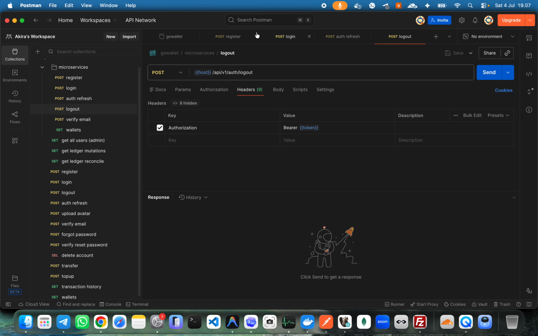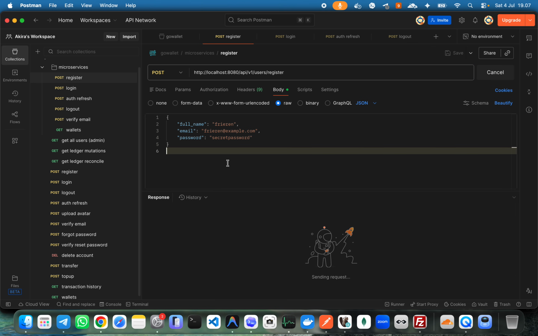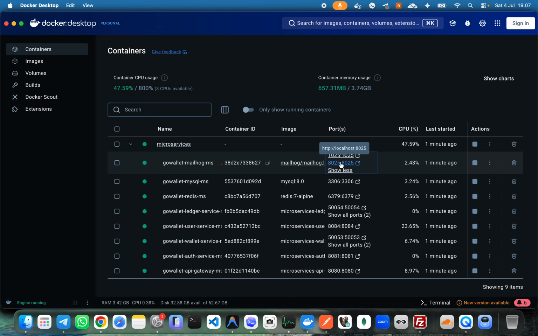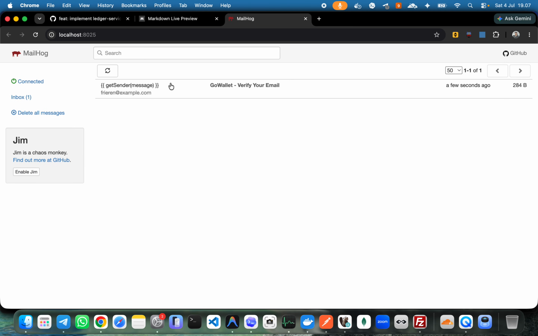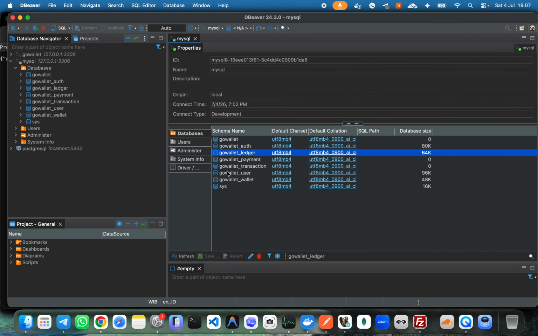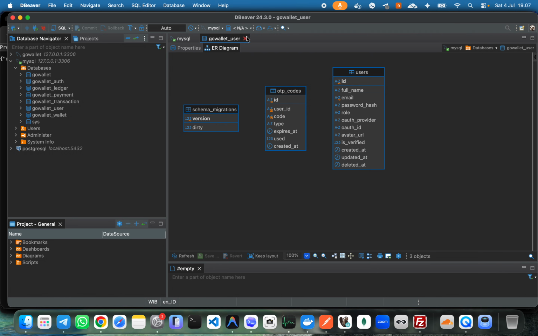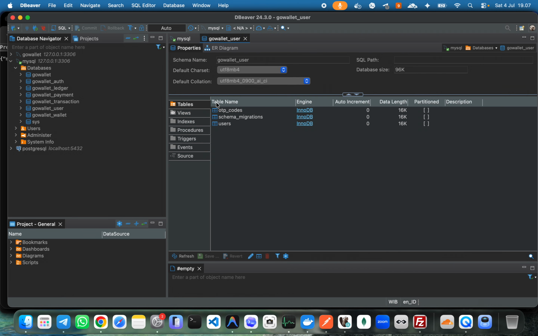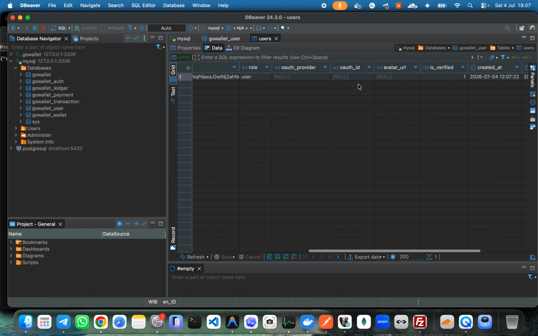Let me check by registering first. I open the mailhawk ports here, and I will see the email. It should be registered, and then properties, and after registered, verified should be true. Yep, this one is okay.